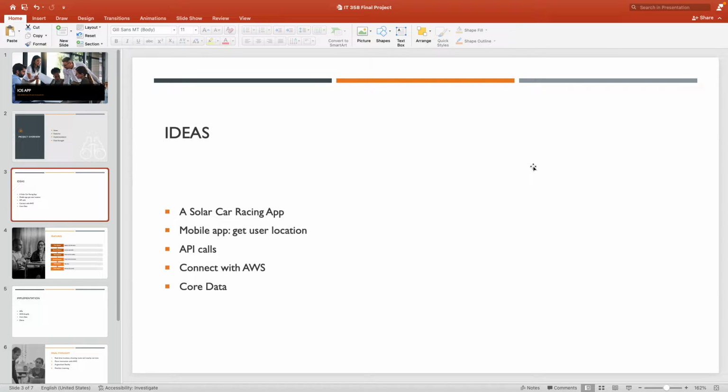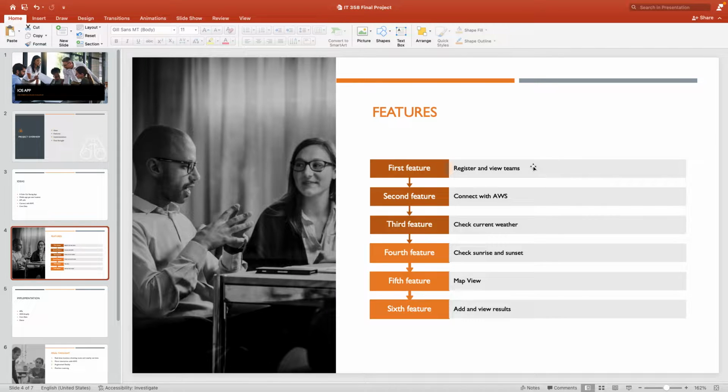I also wanted to work with some API calls and connect with AWS, which is Amazon Web Services, and I'm also using Core Data for my data storage. So these are my features: register and view teams, connect with AWS, which you'll see later, upload files to AWS, check the current weather at the user's location, and check sunrise and sunset time.